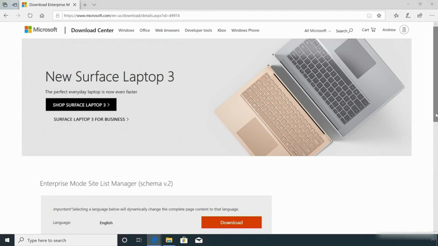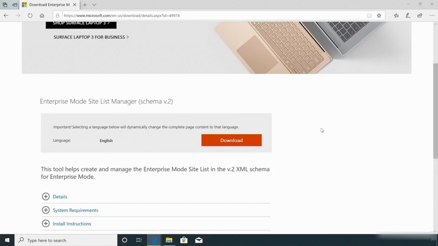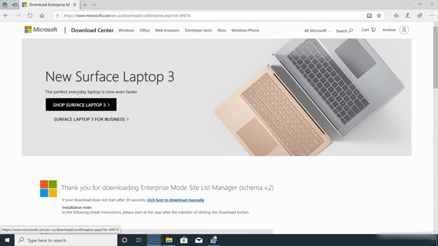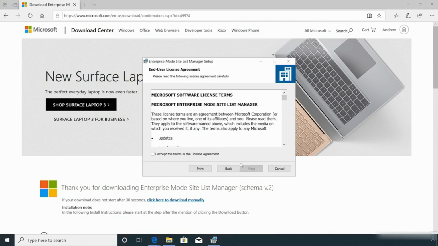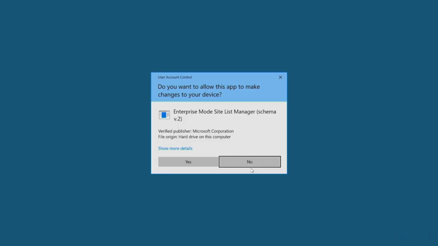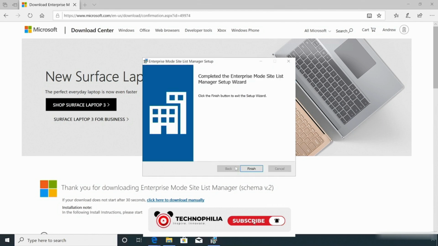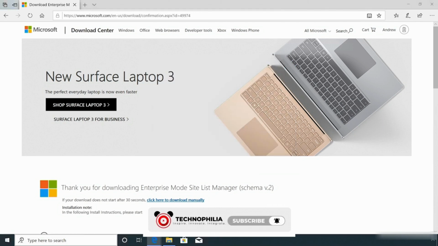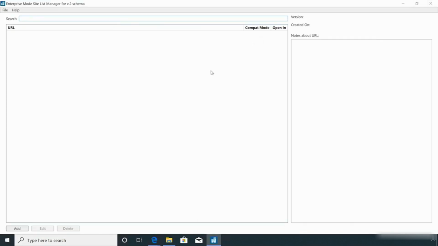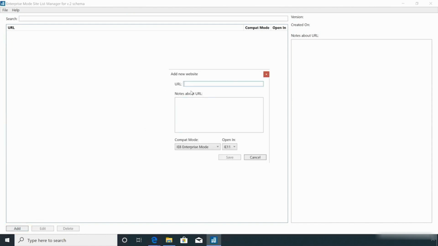First, I'll need to download the Enterprise Mode Site List Manager from the website on screen. I'll run the tool. Accept the terms and then complete the setup wizard. Once the installation is completed, I can launch the tool. And here we can see a really simple interface where we can add website URLs. On the bottom left-hand corner, I'll click Add, and then type URLs manually into the system.